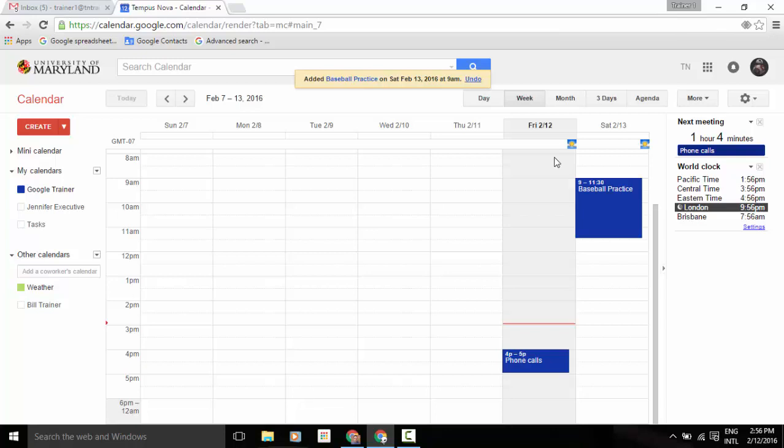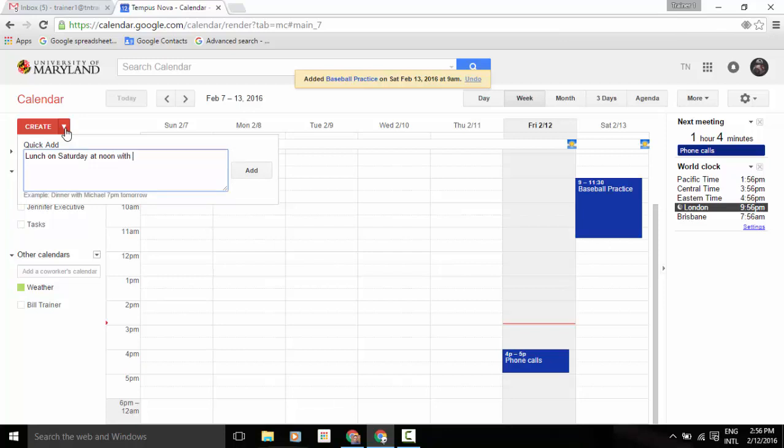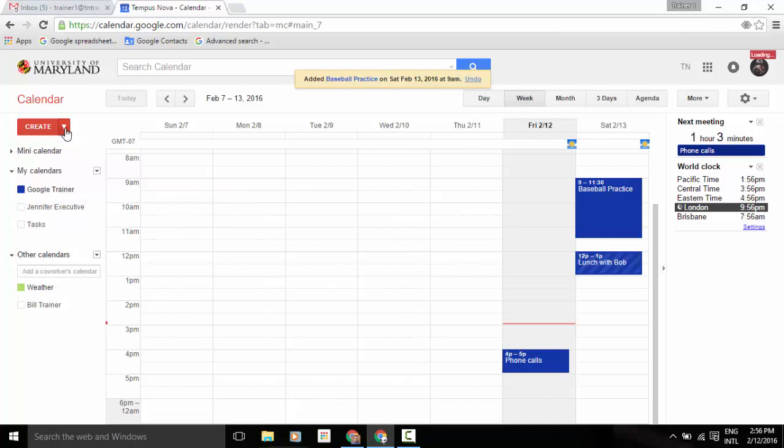Now you can also use the quick add to do some of the same thing. If we go to the left side of our screen and click on that quick add arrow, I'm going to say lunch on Saturday at noon with Bob. Now when I hit enter, keep your eyes on the middle of my screen where it says Saturday around that 12 o'clock part. You'll notice there that just with the text, it's been added: lunch with Bob, a default of 12 to 1, as an event blocked off on my calendar.